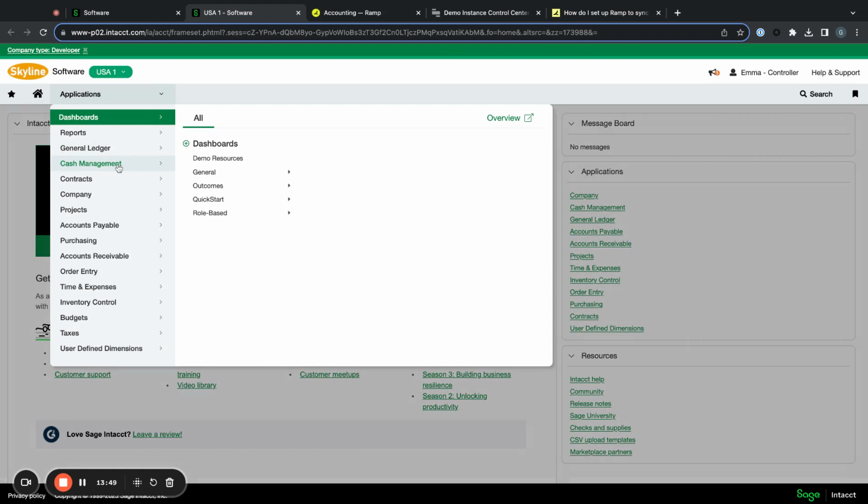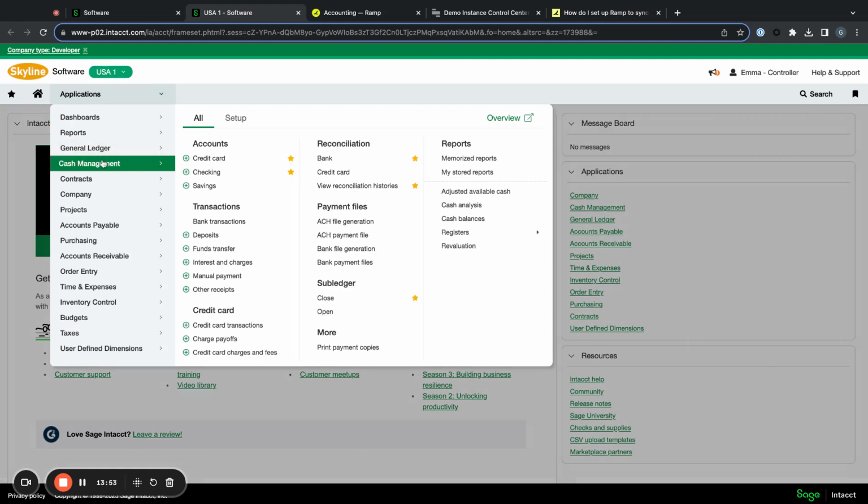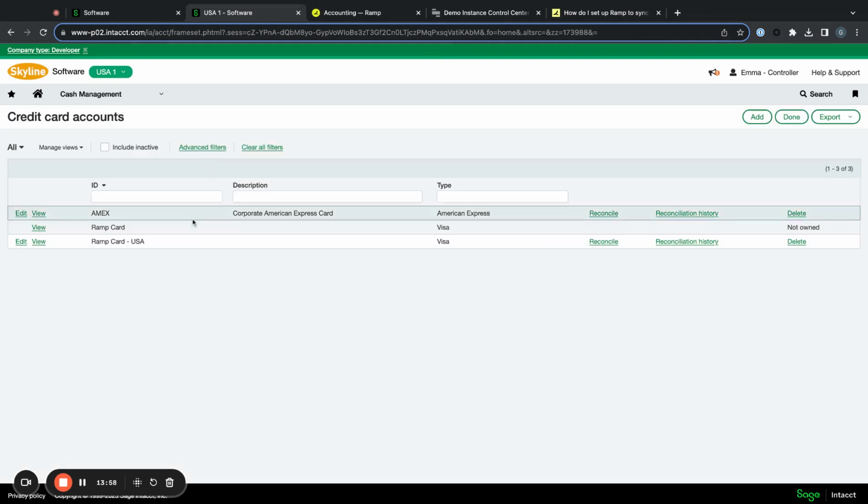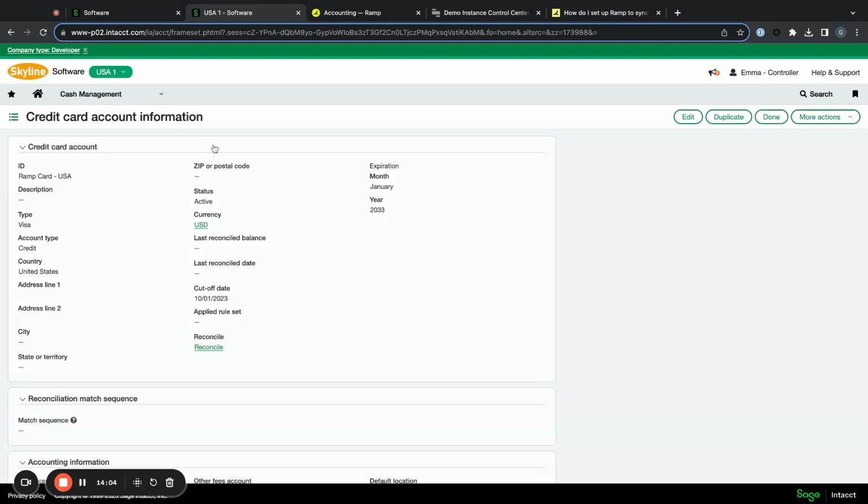So here we're going to navigate to this entity, USA 1. We're going to go to cash management, and then we're going to go to credit card. And we want to make sure that there's a credit card account. I can see that there's already a Ramp Card USA account that's set up.